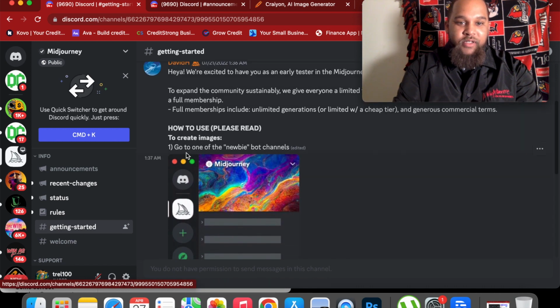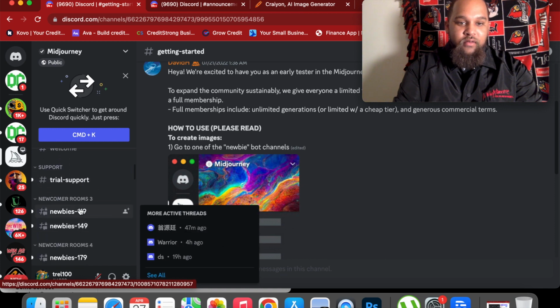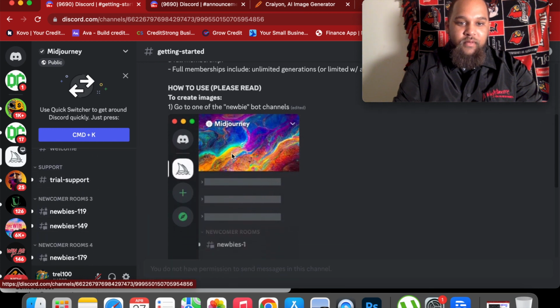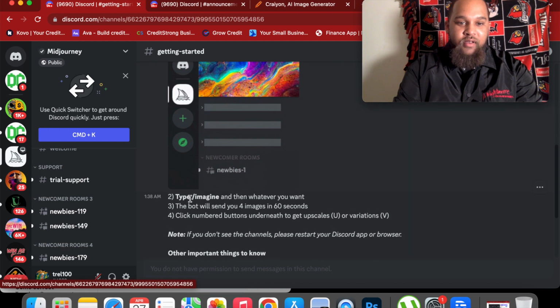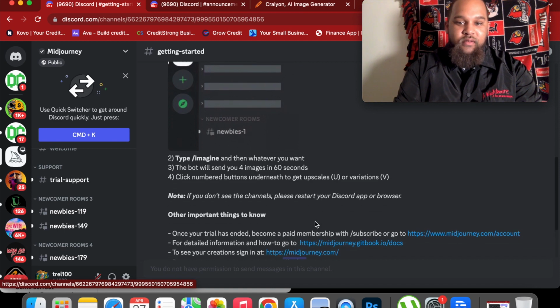To create images, go to one of the newbie bot channels, which is down here. You're going to type /image and then whatever you want. The bot will send you 4 images in 60 seconds. You can click number buttons underneath to get upscales or variations.